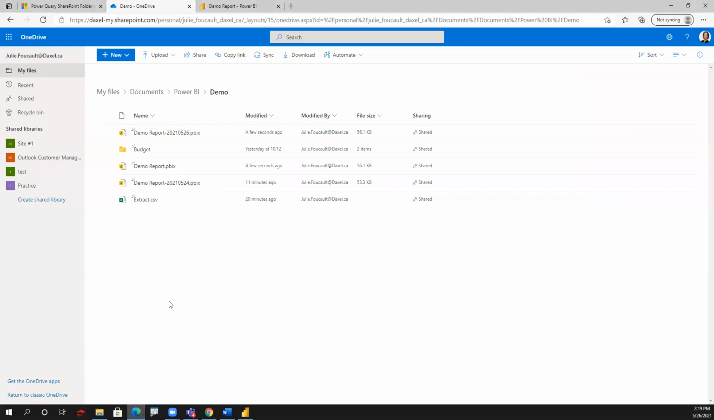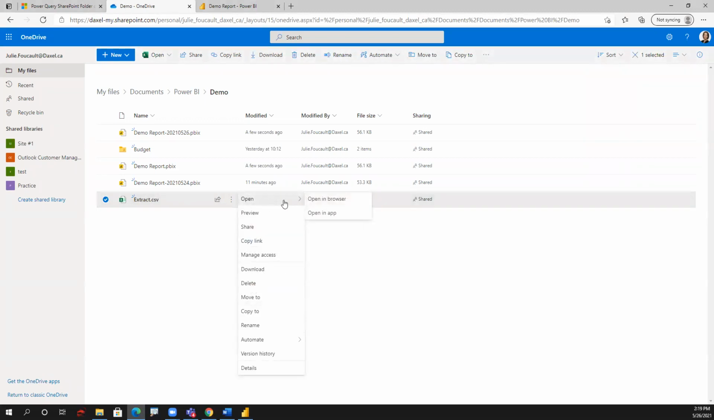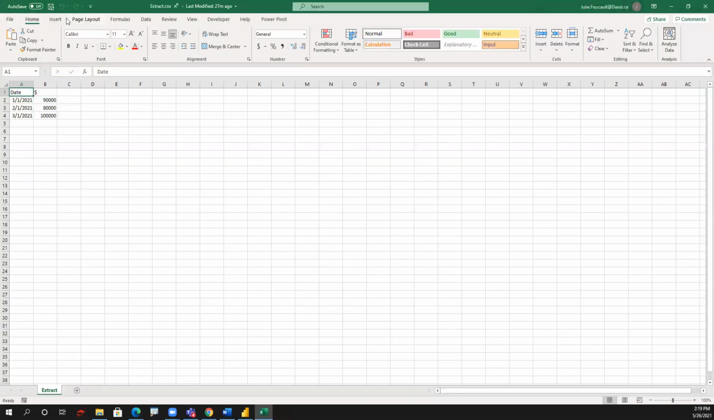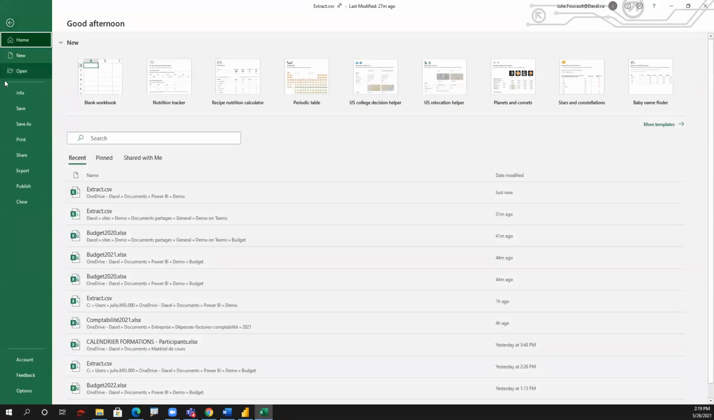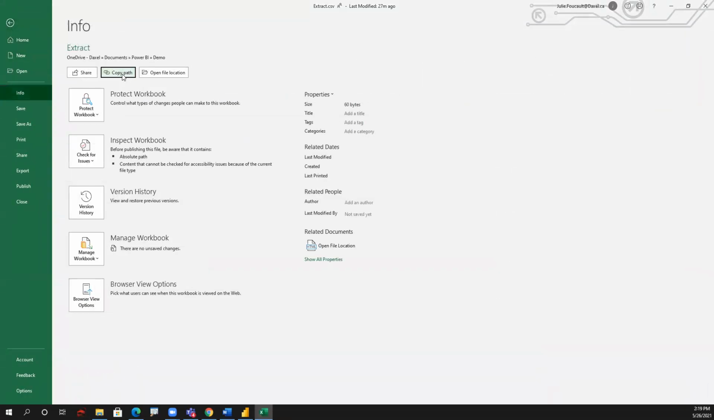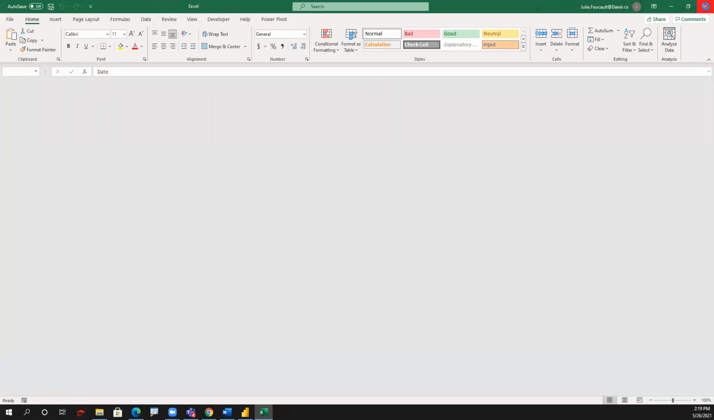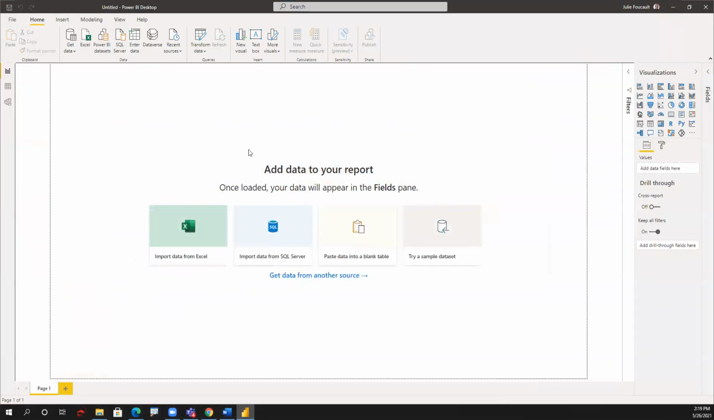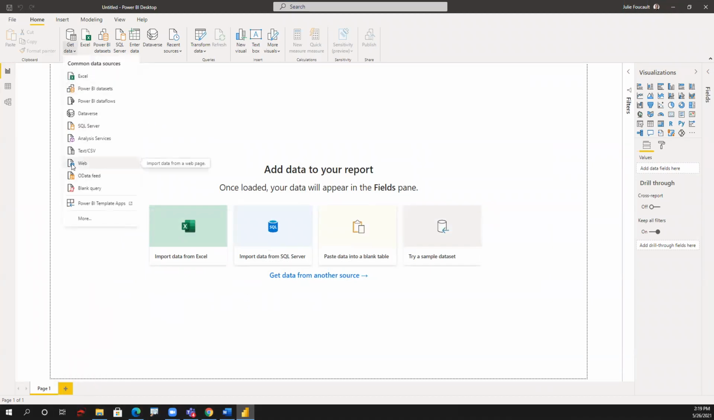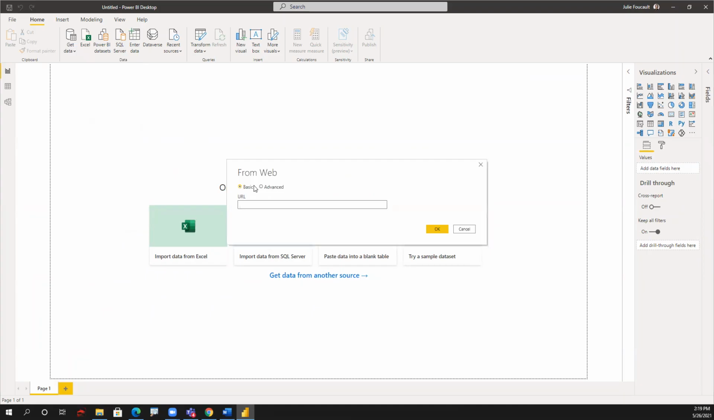So I'm going to go to my OneDrive and I'm going to get the path of a file. I'm going to open that file locally on my computer. And once the file is open, I go under the File menu, Info, I can copy the path of that file. So now in Power BI Desktop, let's say I want to upload that file as a web source. So I paste the path to the file.